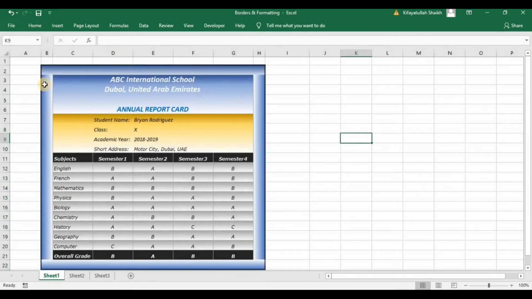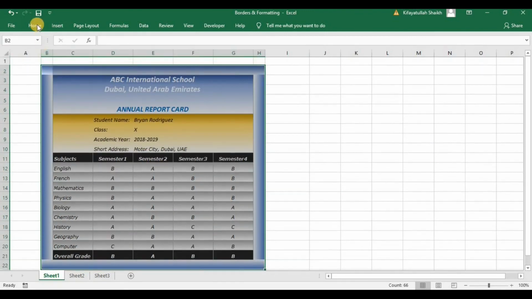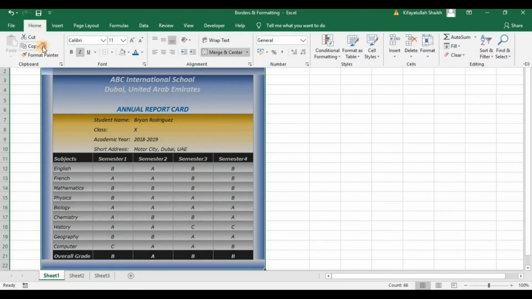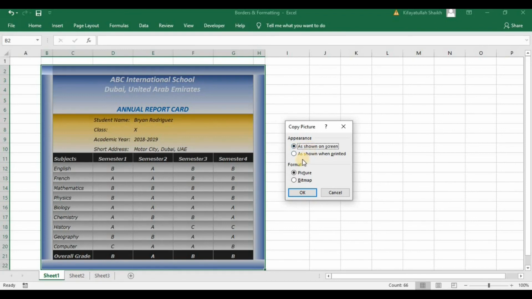Now you can convert this table into a picture format as well. You have to just select this, go to the home tab, under copy, just select copy as picture. So now it will ask you, I will choose this as shown on screen option and the format will be picture format. So I will select OK.